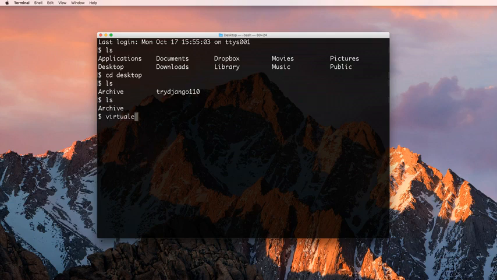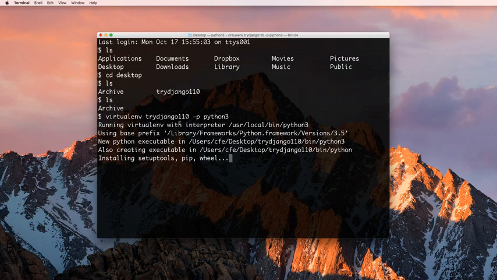You can just do virtualenv, and then instead of the dot, we give it a name. So Try Django 1.10. And then if I do -p and then python3, this -p and python3 all as one word actually creates a Python 3 virtual environment with the name of Try Django 1.10. I press enter, and that's what happens. So it's going to create Python 3 as it.